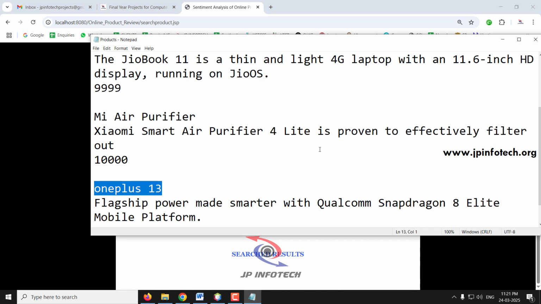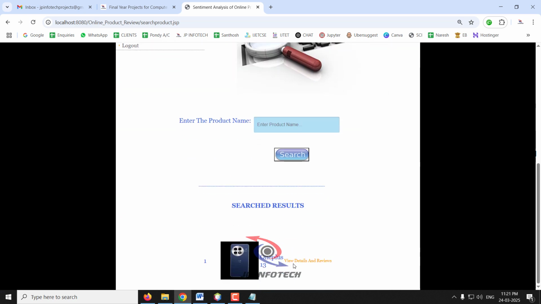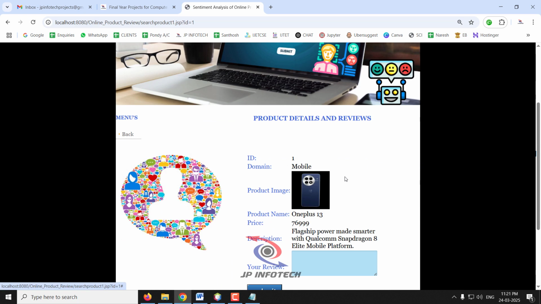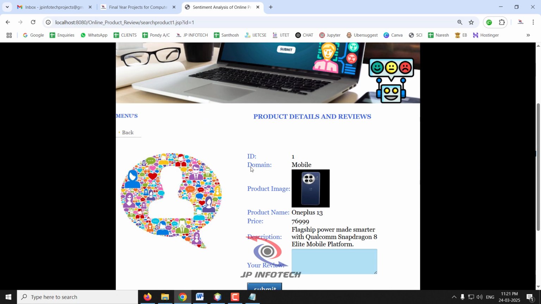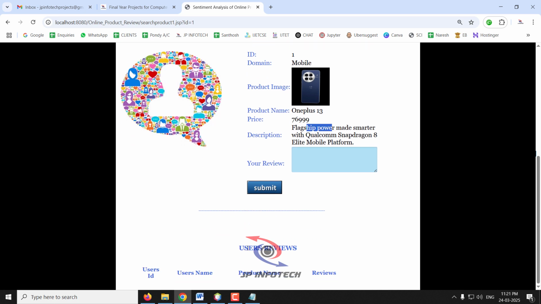So whatever product is available with the exact name, it will be shown here. After the search results are displayed, you can just select it and see the details of the product: the product ID, the domain, product image, product name, price, description, and below these you can see the user review.